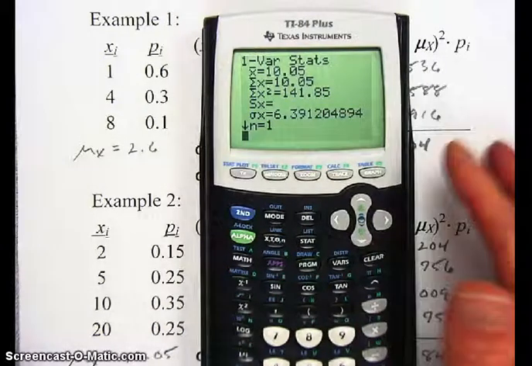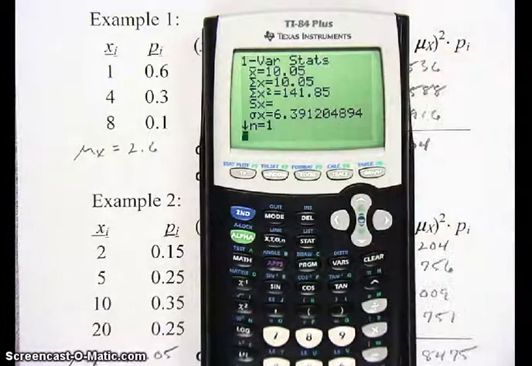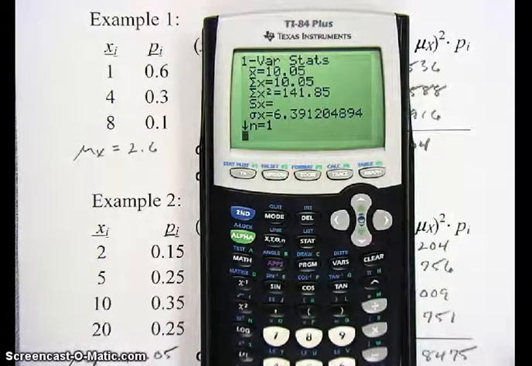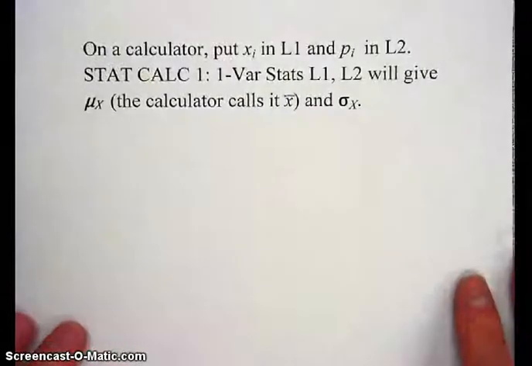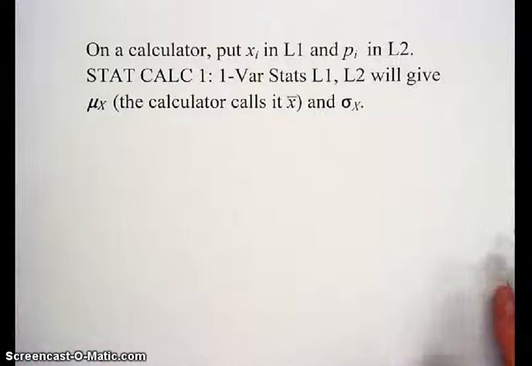So if you have your calculator out, you can let your calculator do that for you too. But it won't do that automatically. The one variable stats does not give variances. It just gives means and standard deviations. But that's generally what you want, and it's very easy to do on the calculator. Now here are the calculator directions for you to copy down, and use this anytime you want to calculate a mean and a standard deviation for a discrete random variable.